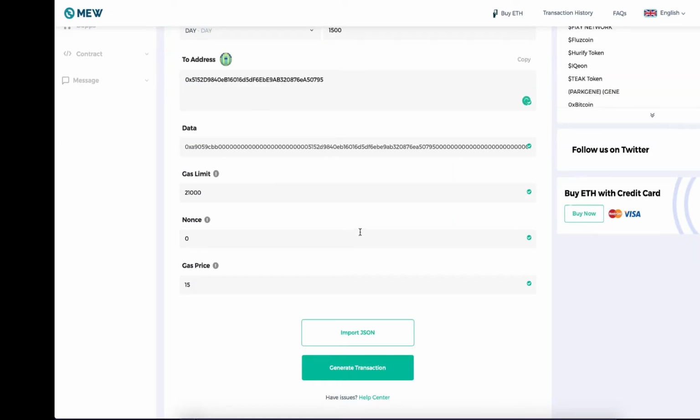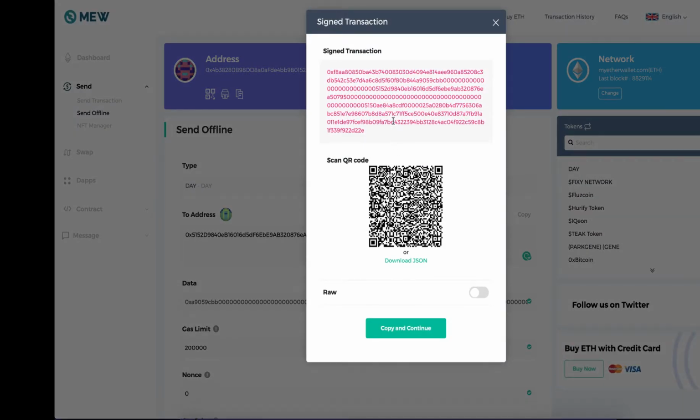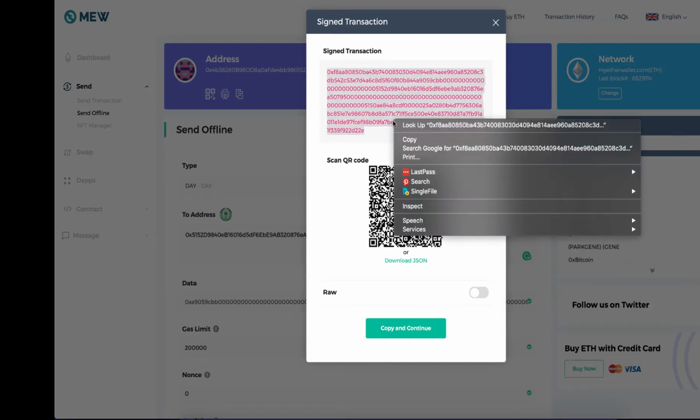For gas limit, put 200,000. Since this is a new wallet, the nonce number will start at 0 and then will increase by 1 for the next transactions. 50 for the gas price, and then click Generate Transaction. Here you have the signed transaction. You need to copy the signed transaction for Automate.